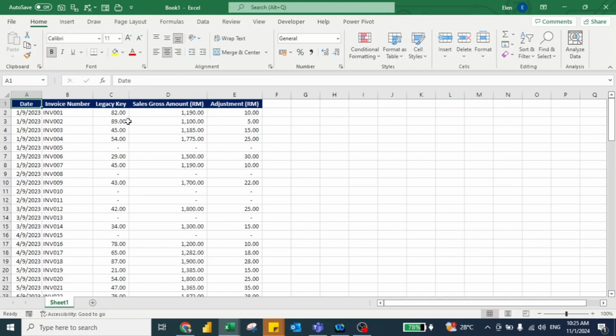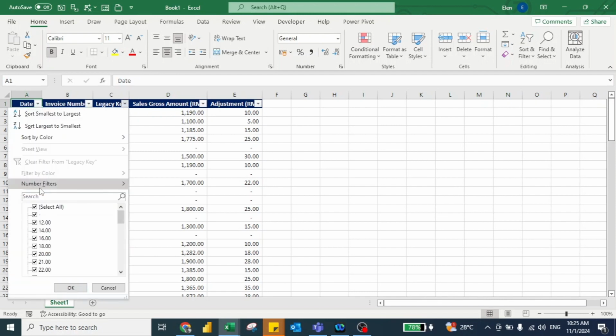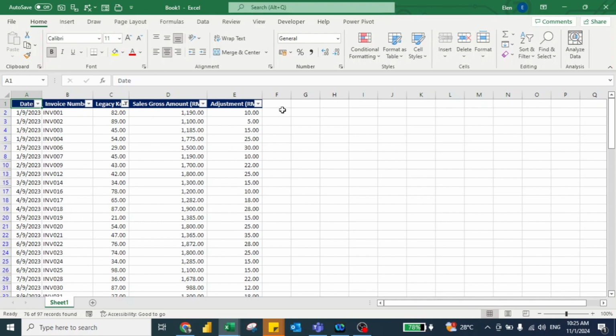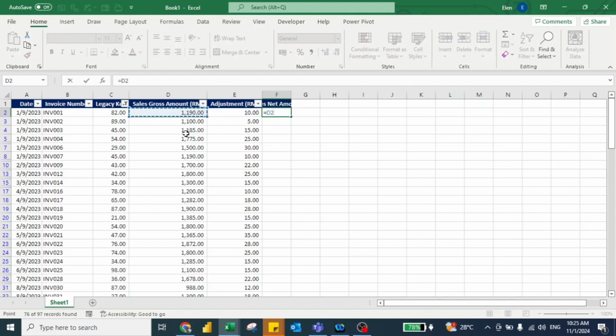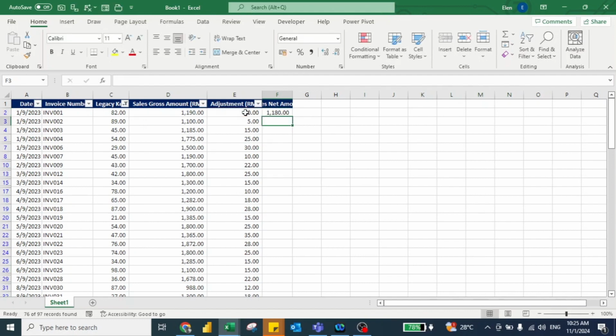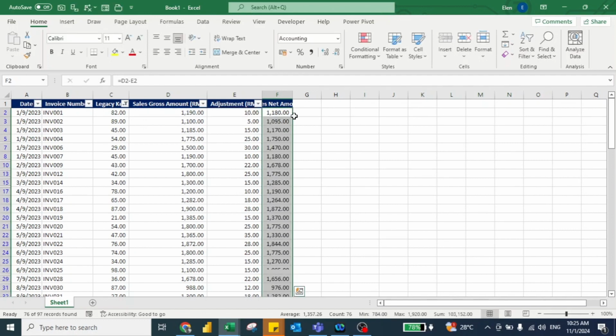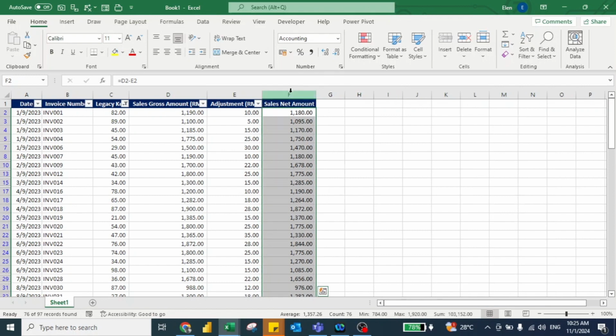Manually, I'll press Ctrl Shift L and remove the zero. Once I remove the zero, I press OK, and the next step is to calculate a sales net amount. I type here sales net amount, and calculate the difference between the sales gross amount and the adjustment, by clicking the gross amount minus the adjustment. Once I double click this, we get the sales net amount, and this is the report I need to do monthly.